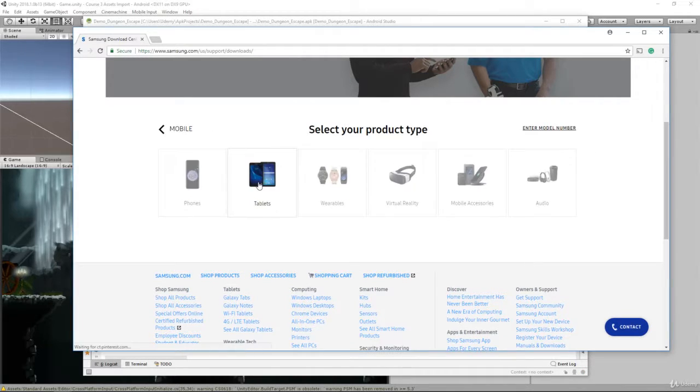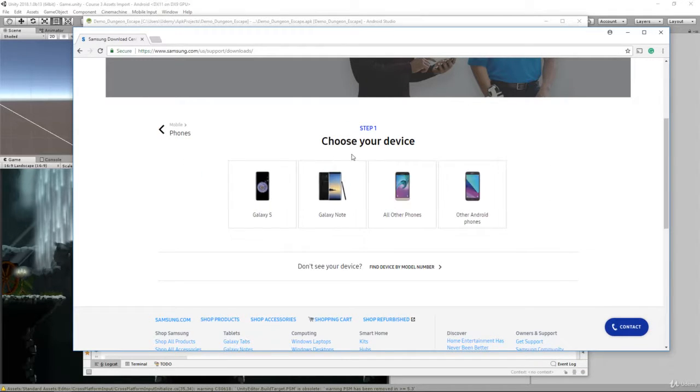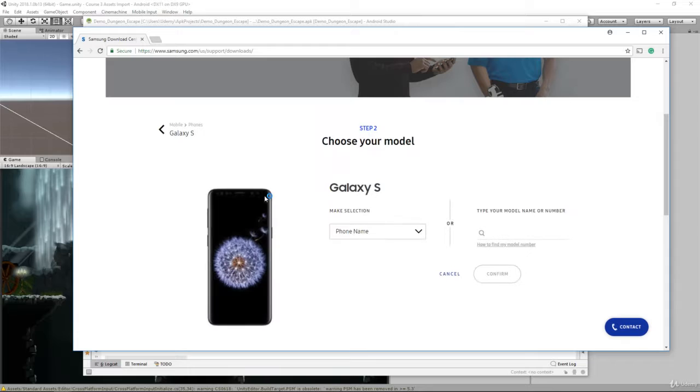What you want to do is select mobile, you're going to select phones, and you're going to choose your device. I am on a Galaxy S, and then you're going to select which version. So for me, I'm on an S5, and for the carrier, it really doesn't matter. You can just select any of these. For my device, it is a Verizon carrier phone, but if you're on an AT&T carrier, even if it's not activated, just select whichever one you're using.